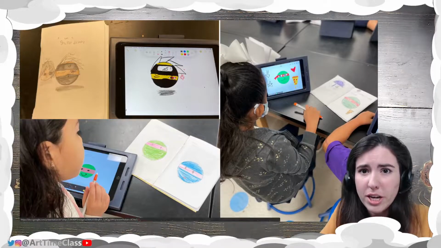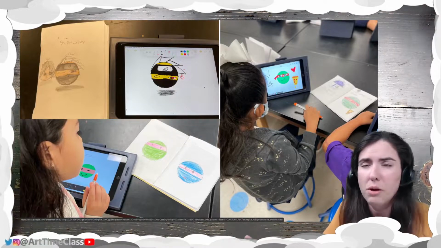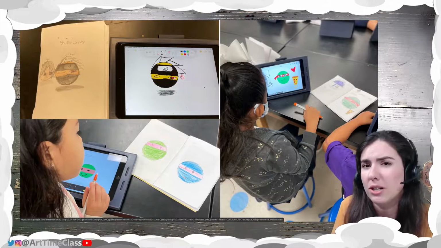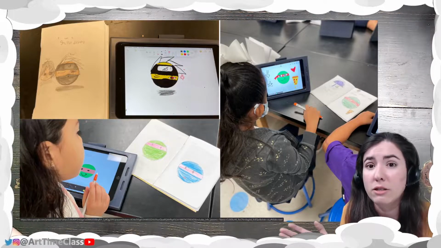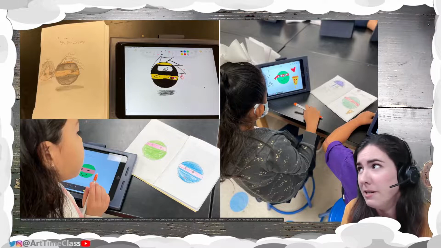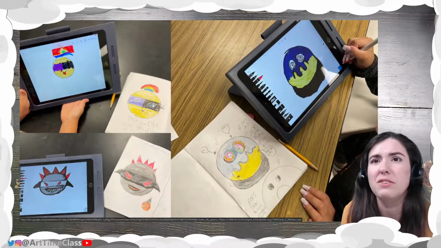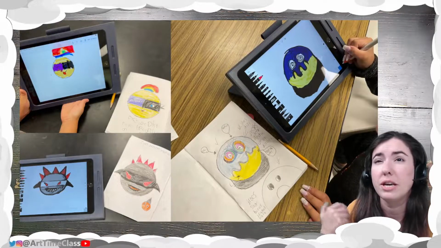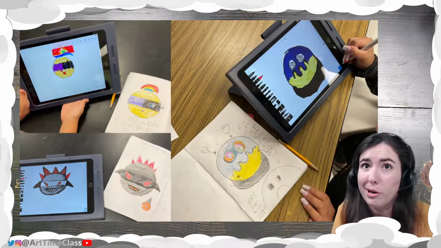To start the project, we talked about emojis and how they're used, different emojis they've seen. We talked about that for a while, and we took a day to kind of brainstorm our idea. And I really wanted students to leave a lot of notes about their work. The more notes, the better, because they can go back and it will remind them of what they're working on.